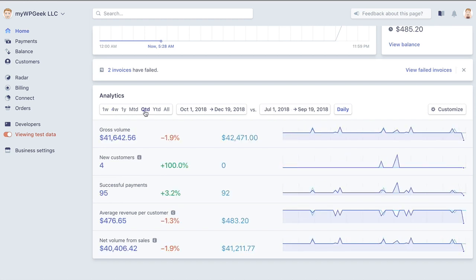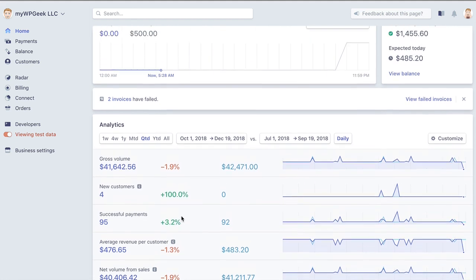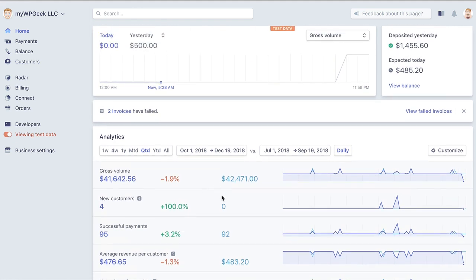Again, when you change it, quarter shows you over the last quarter, you've done 41K, you're down 1.9%, 4 new customers, and all this data. So great information to have real quick access to.